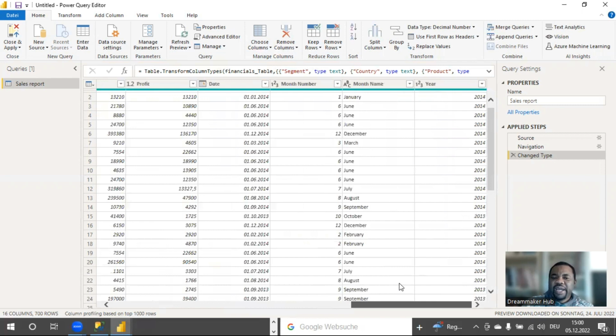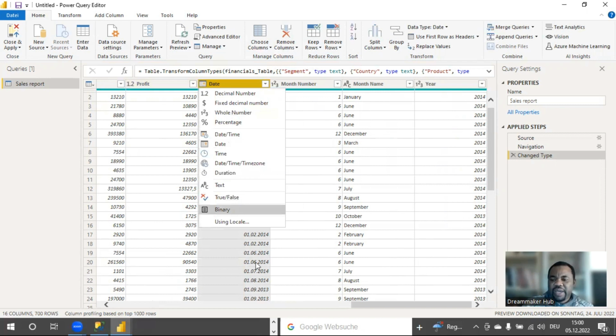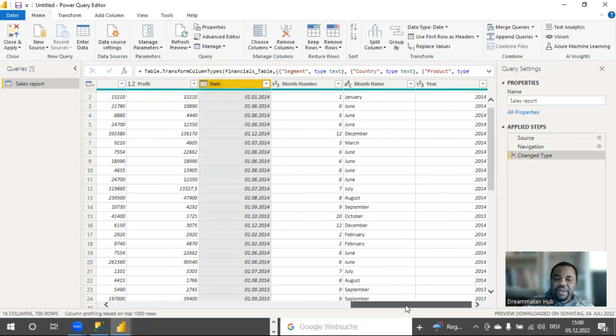And for the date, you can see that this is for the date, and this is just the date, okay? And that is that. And for the months, here is just whole number, month name is whole number, the year is whole number. It's not date in this case, it's just a whole number, okay? All right, fine. And then if you have done that, the next thing you have to do is this.